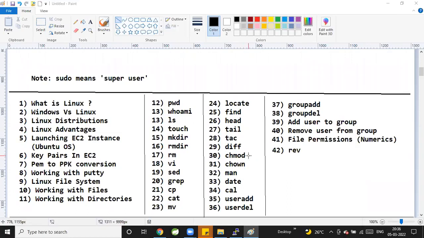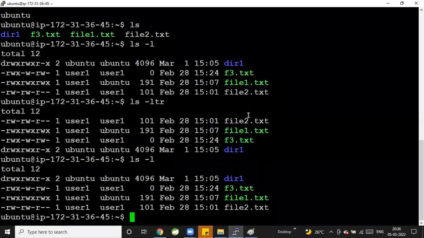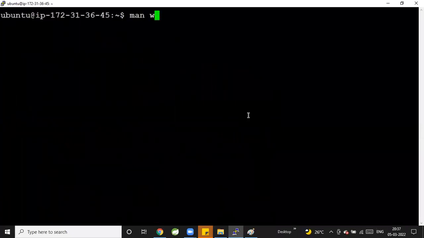Now chmod, which is used to change the file permissions. Chown, which is used to change the owner and group. Man command, which is used to display documentation about a particular command. If I don't know a particular command syntax, then I can go for man command name. It will give me the details of that command. For example, I don't know about chown command. Then I will go for man chown.